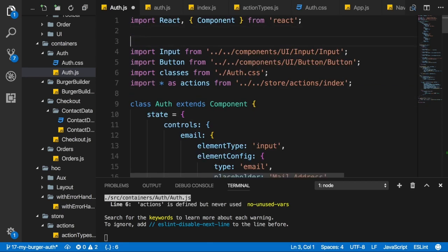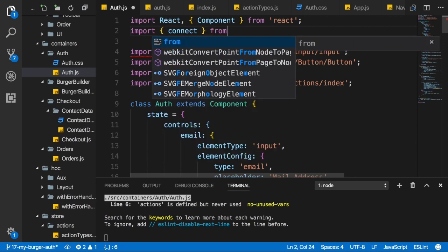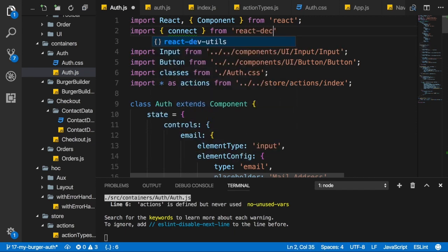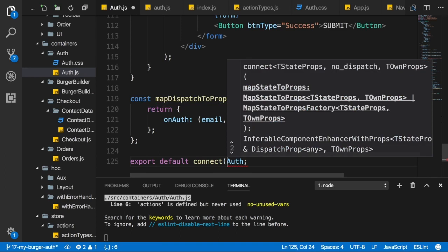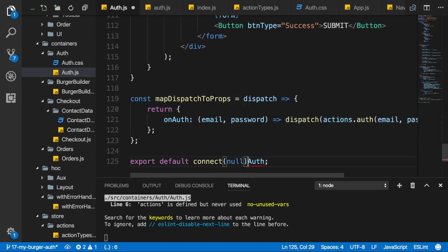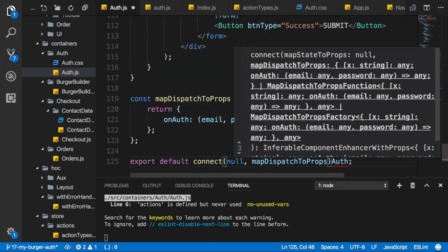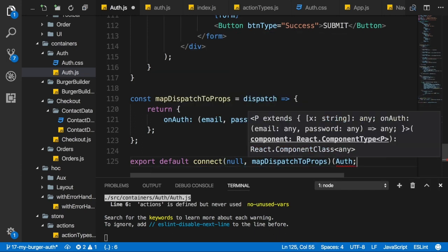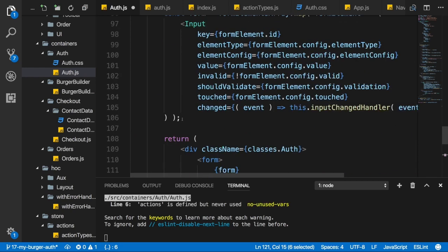mapDispatchToProps does only make sense if we connect it to this container. So I will now import connect from React Redux so that we can do that. So import connect from react-redux like this. With that, we can go back to the bottom of the file and now execute connect and pass null for mapStateToProps because we don't have that yet, and mapDispatchToProps as the second argument. And I'll also wrap my auth container, of course. With that, we can execute onAuth on our props in this container.